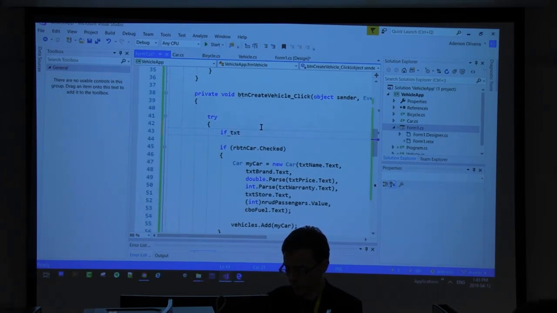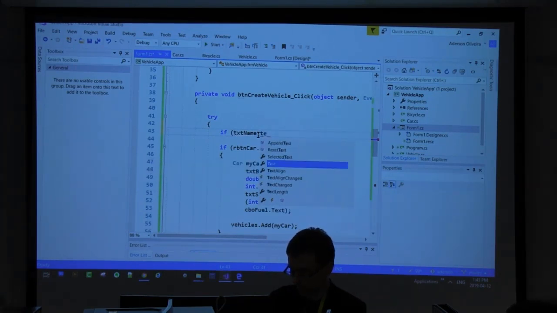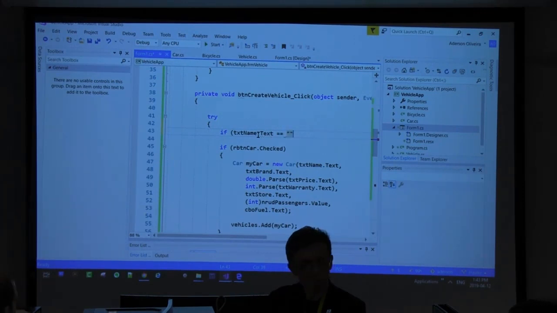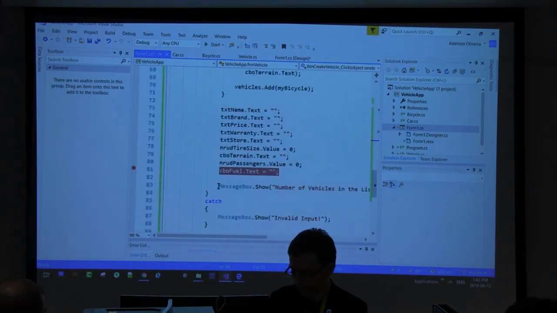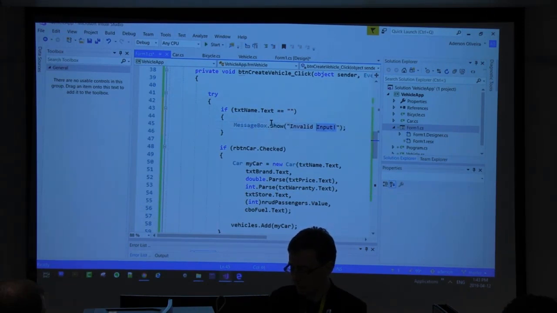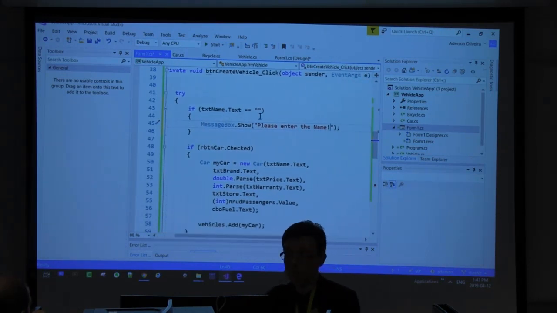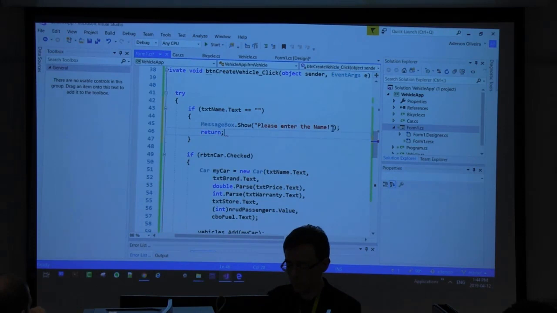If txtName.Text equals to empty string, then we can say MessageBox, please enter the name. And then we can just exit this, because if the name is not filled, I don't want anything else to be done. So I can say return. So it will just leave.